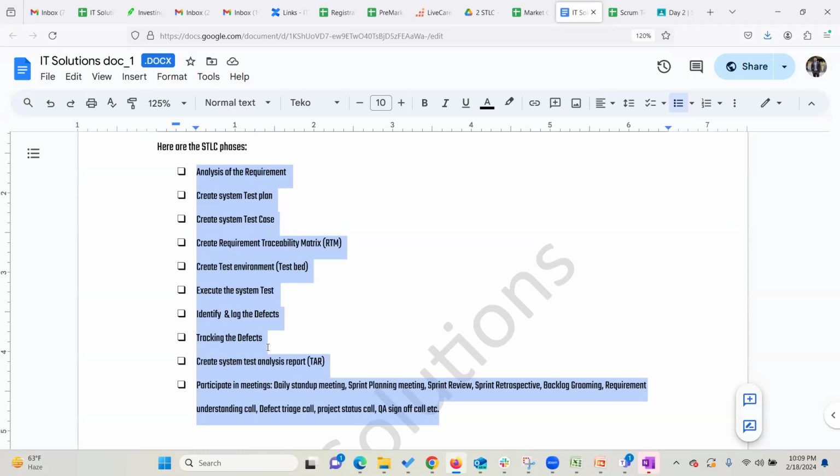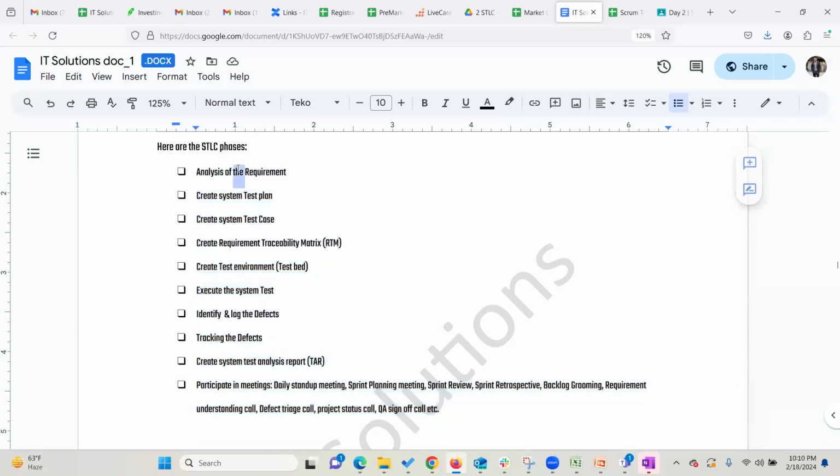So, as part of the process of STLC, we need to learn this, and we need to exercise this STLC workflow, and we need to be good at it, and we'll start from today. So if we talk about the requirement phase, right?